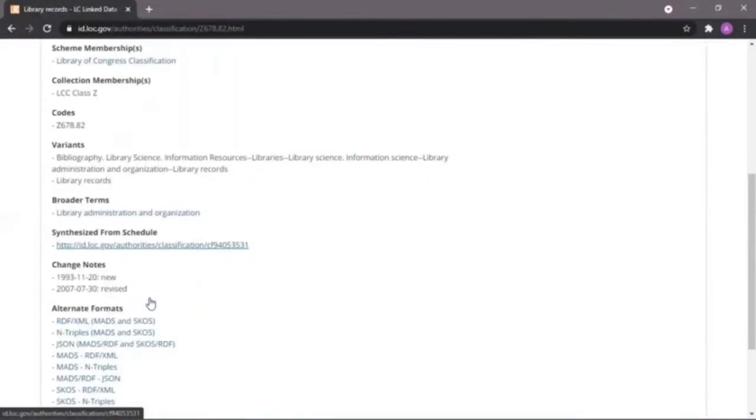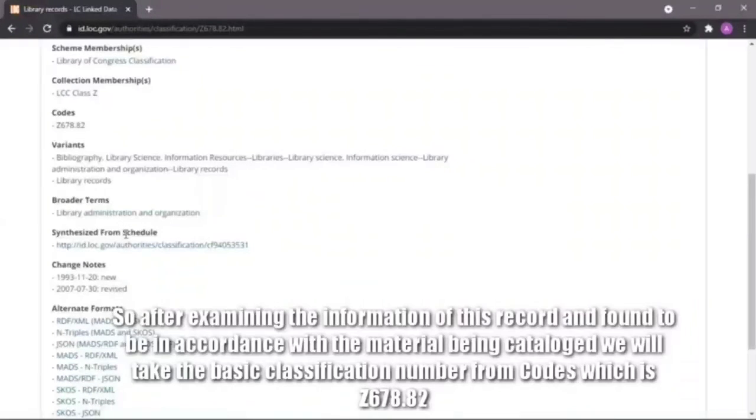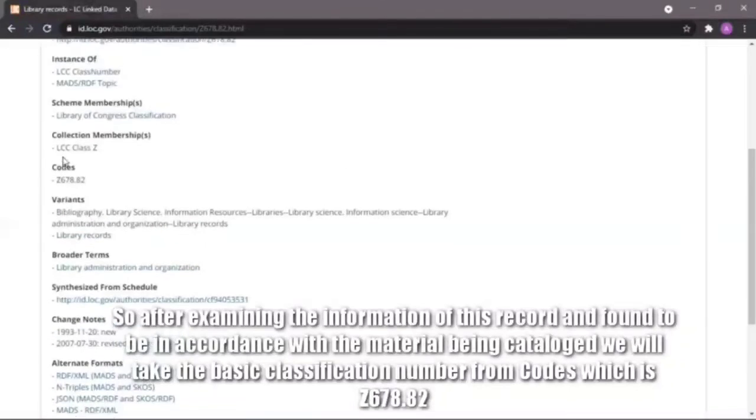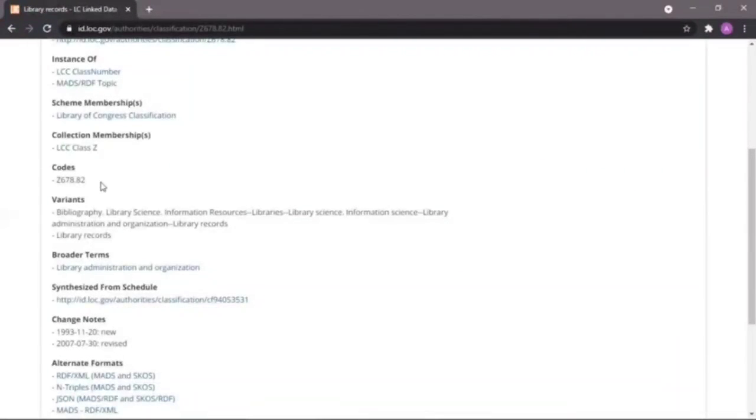So, after examining the information of this record and finding it to be in accordance with the material being catalogued, we will take the basic classification number from the codes, which is Z678.82. Thank you. That's all from us.